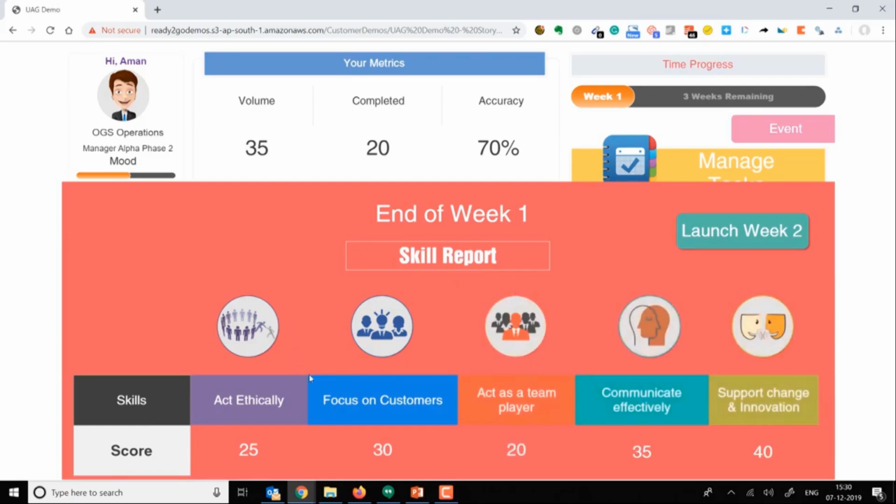So here we go. This is the end of week one skill report. We've got the various skills or competencies listed here, and the scores that each of my actions has added to each of these competencies. So this gives me a very good dipstick as to how I am doing as a leader, and what more I would need to do or be careful of in my week two.